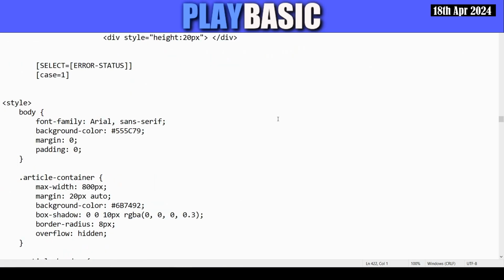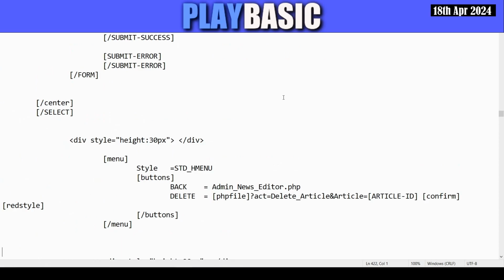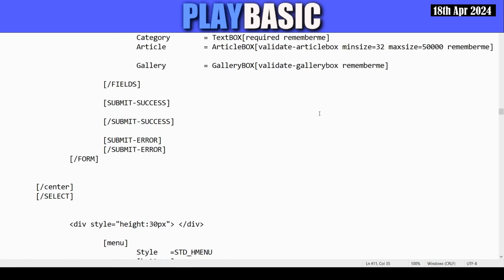Select error status. Some of these pages I'm okay with having HTML inside them if it's used once. If it's a custom situation where we need that, all right, fair enough, that's okay. I just want to have the common elements be handled by the system, and the rest of it we can do as we go through.